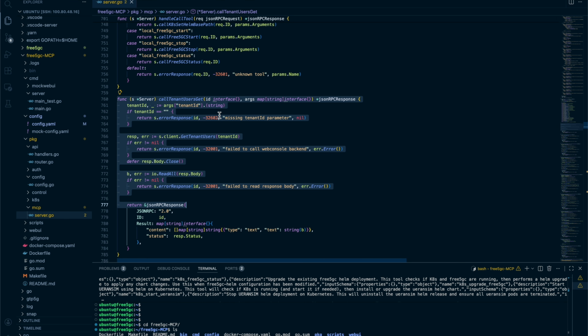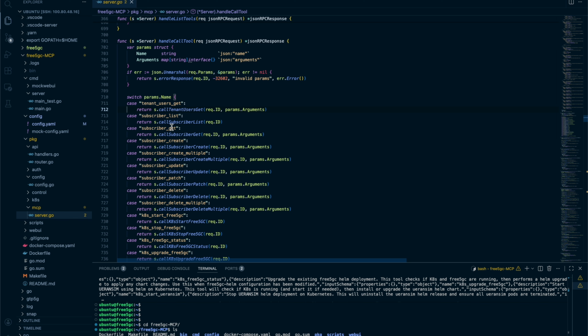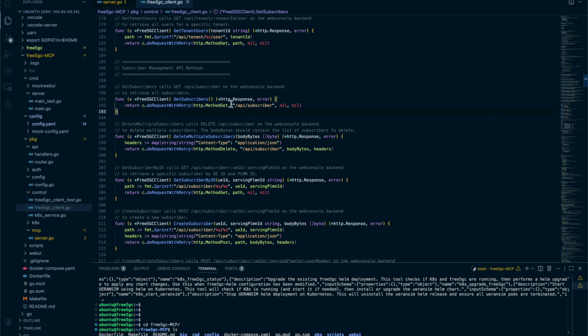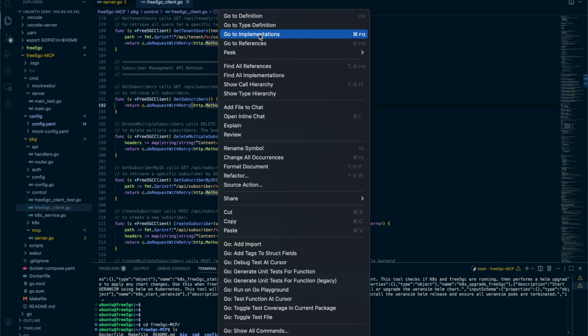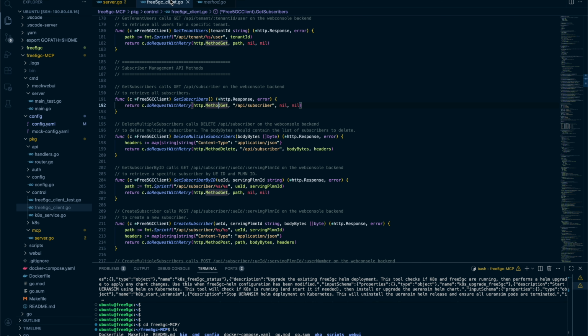Similarly, if you want to have a look at the definition of other functions, you can also see that. For example, if you want to have a look at the subscriber list, we can go to the definition, and here you can see we have this function which is calling this one. If we go here, we have basically the API to get the subscriber list, and we have the method GET that we're using to get specific logs or specific data from the specific API.